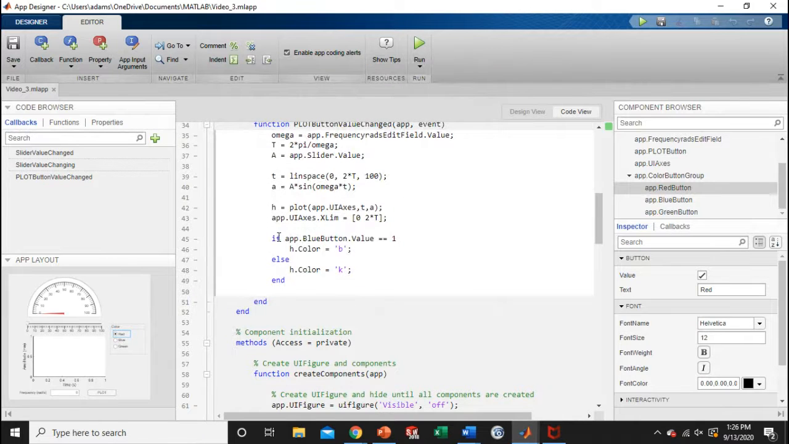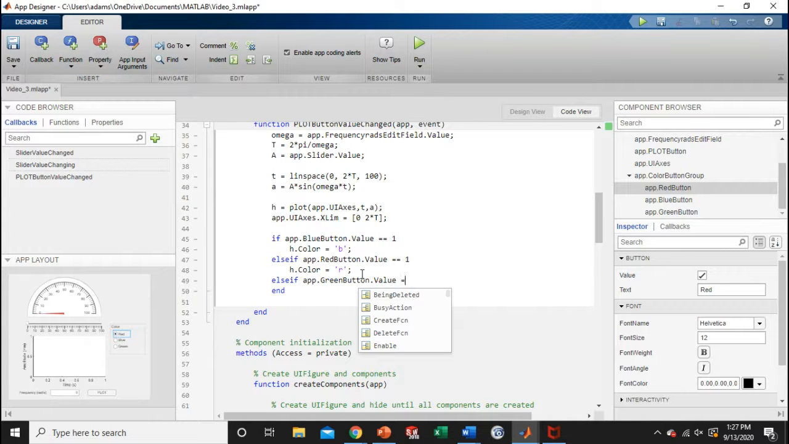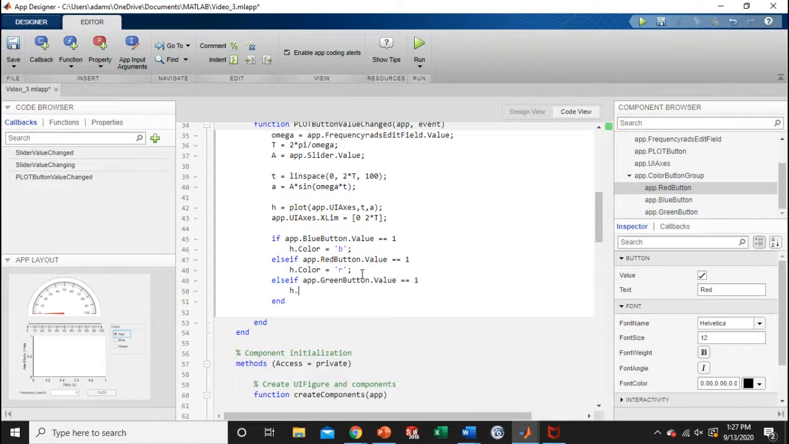And so what I can do now is extend this if statement. I tested if app.bluebutton.value is equal to 1. I'm going to do else if app.redButton.value is equal to 1, then I want my h.color to be red. And then I want to add another else if app.greenButton.value is equal to 1, and I'm going to change the color to be green.